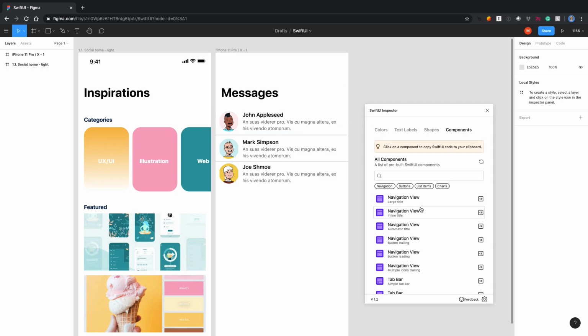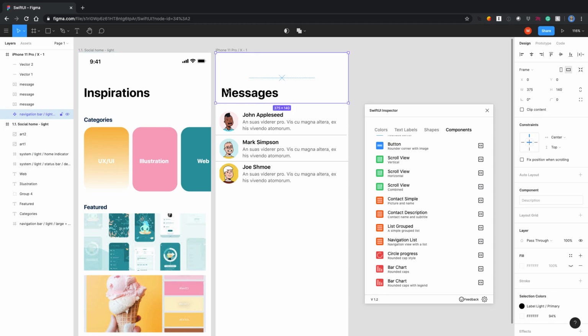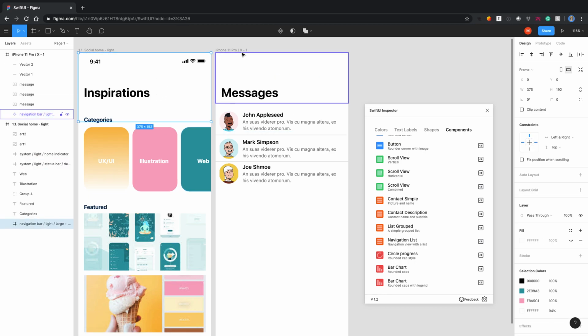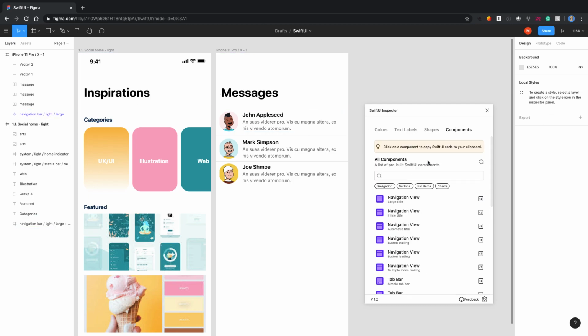So we can see here, for example, that this design and this design, they both are inside a typical navigation view with like a large header. And so if we open our components and narrow it down to just the navigation ones, you could see that this first one is actually exactly what we're looking for. It's a navigation view with a large title.